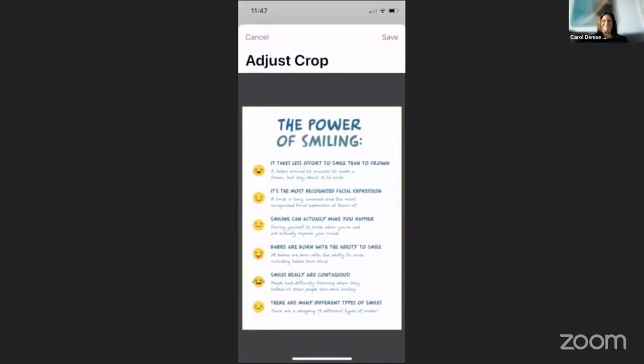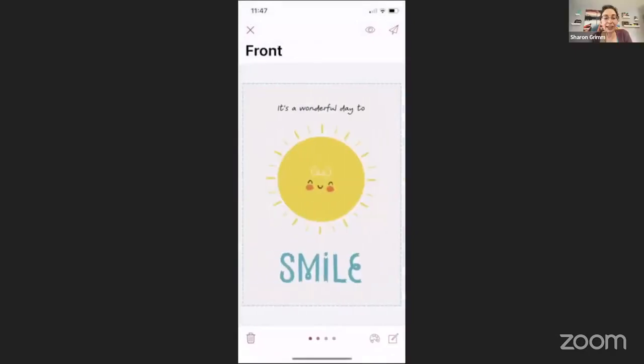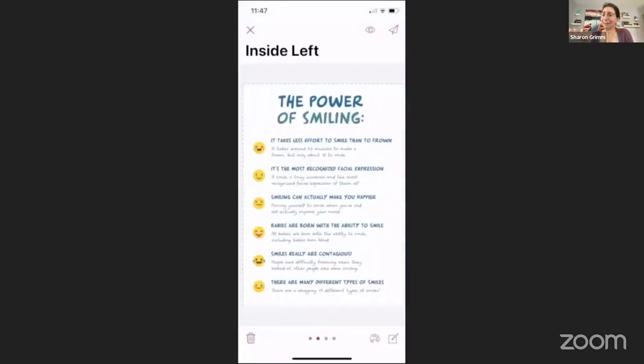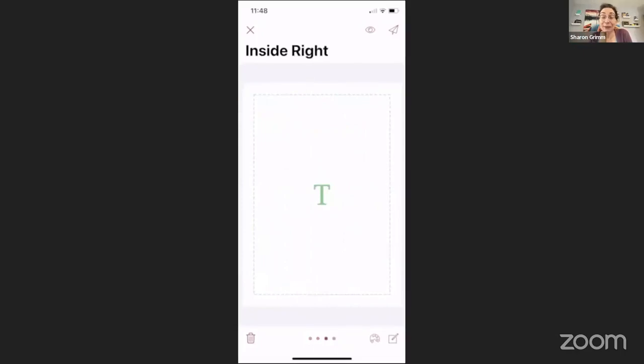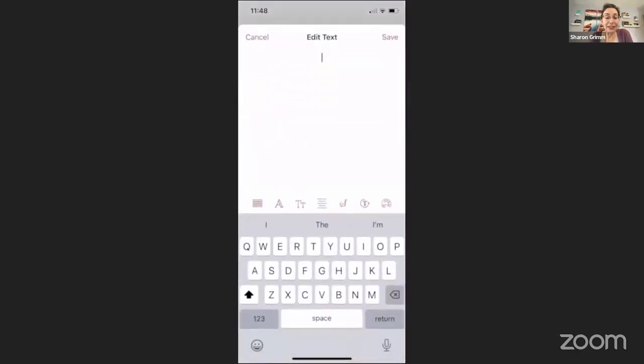And I love this. So the front of the card's going to say, it's a wonderful day to smile. Because it is. Why? Because it's the power of smiling. And this lists so many cool things, like it takes less effort to smile than to frown. And it goes right down. Smiles are really contagious. I love what Carol said in her card. You know, when you smile, it brightens everyone's day. Then here I have a little message similar to Carol's.